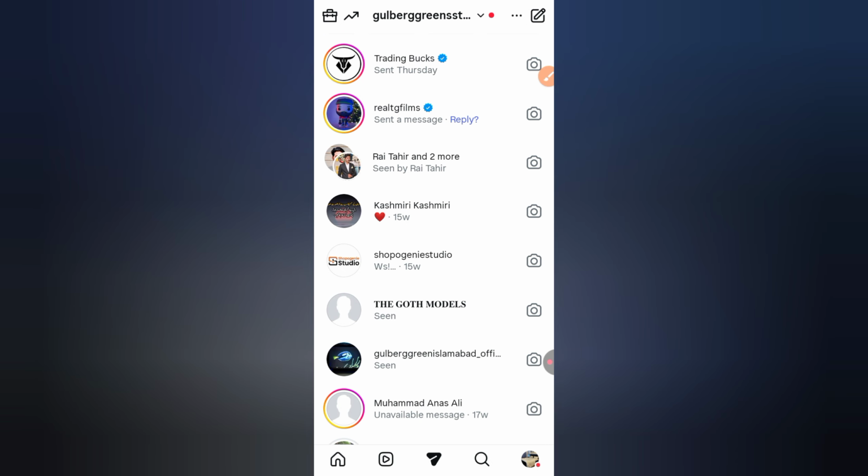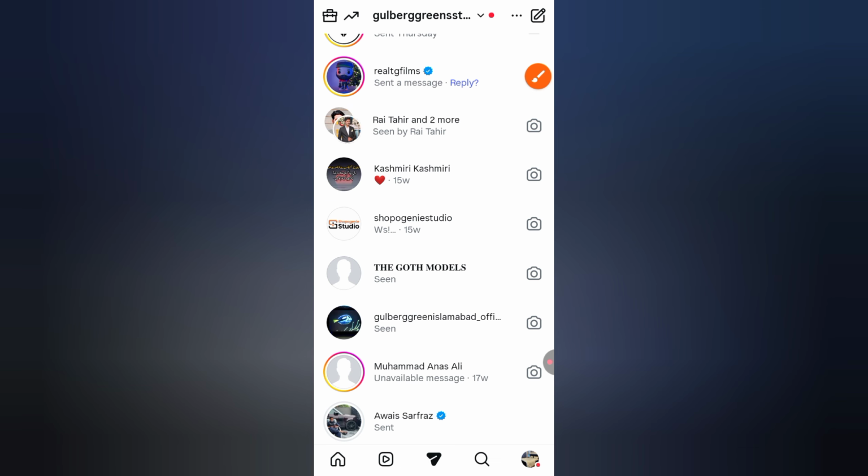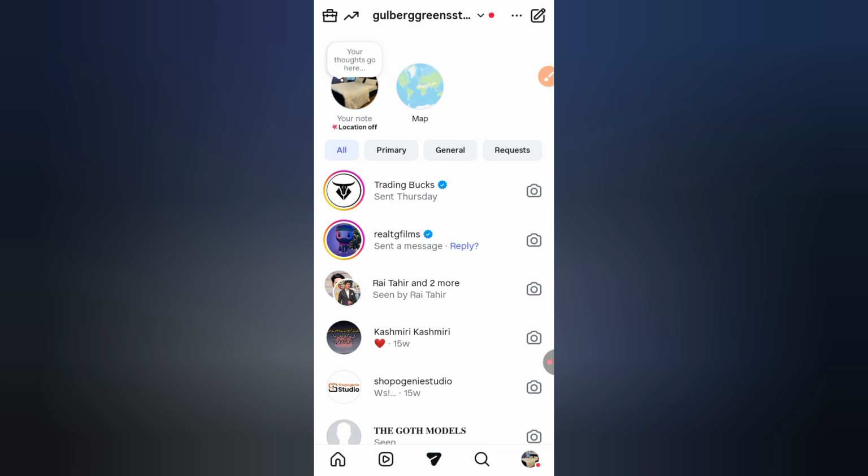Second, check DMs from your profile page. Tap your profile icon in the bottom right corner to go to your profile. At the top of your profile, you'll see the messenger icon again next to the menu button. Tap it to access your DMs. This is useful when you're already browsing your own content or editing your profile.